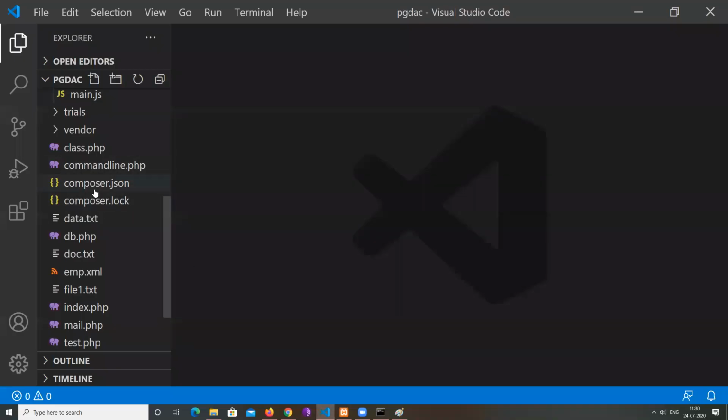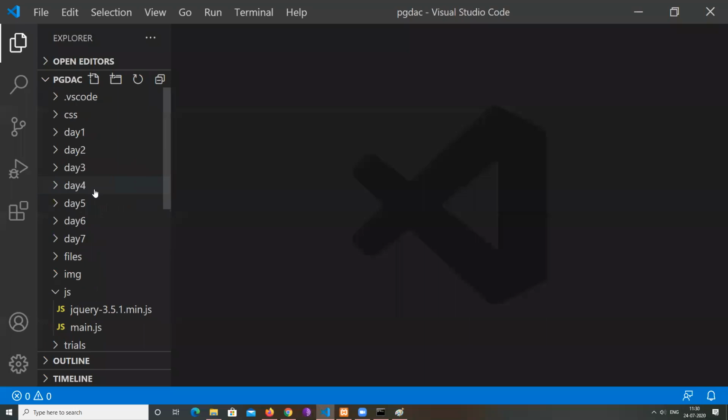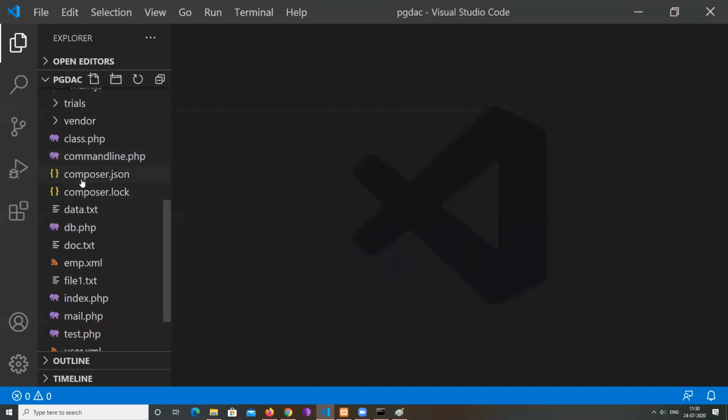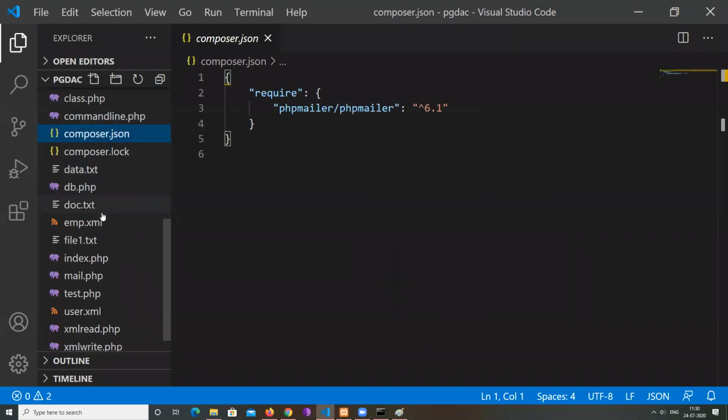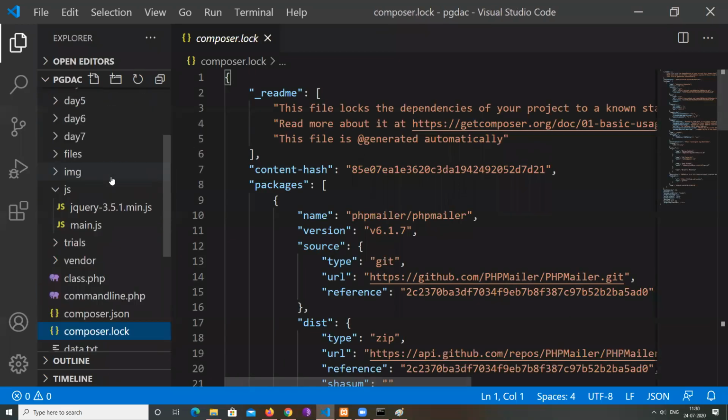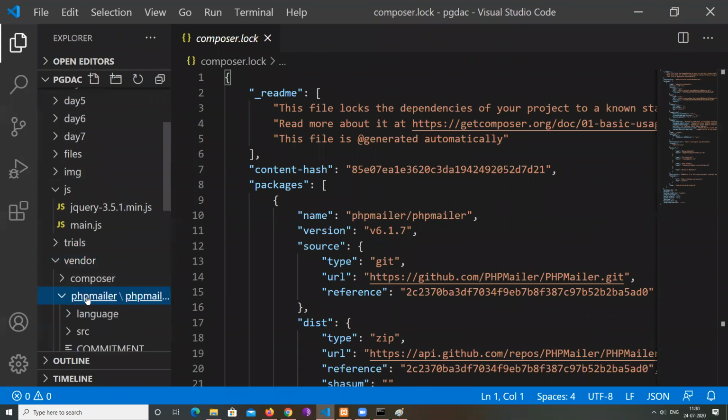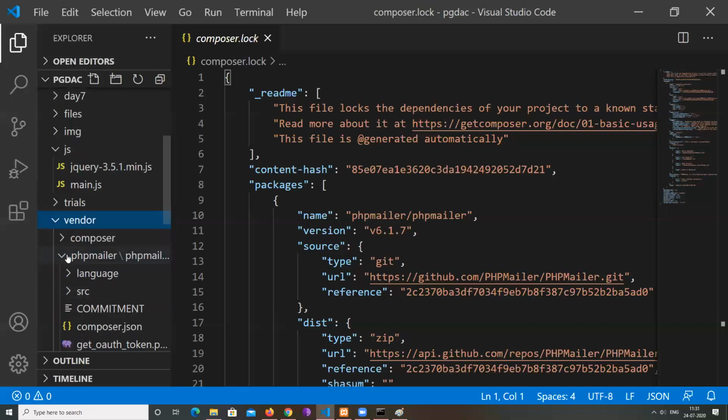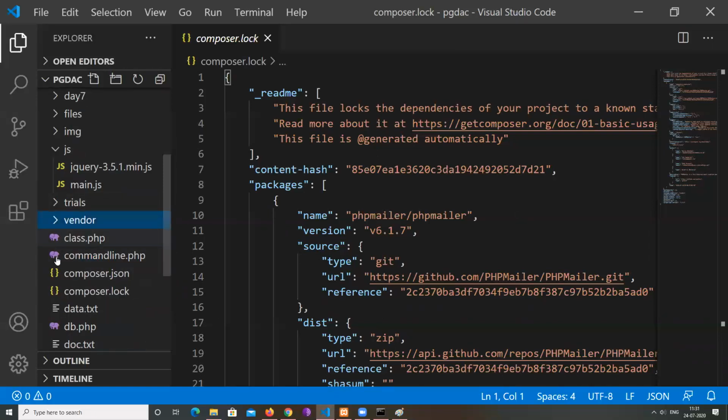Now if we go to our folder, you can see there is a composer.json, there is a composer.log, and there is a vendor folder inside which there is a PHP mailer. Okay, so there is a vendor folder in which all the external libraries will come. Like PHP mailer is here.